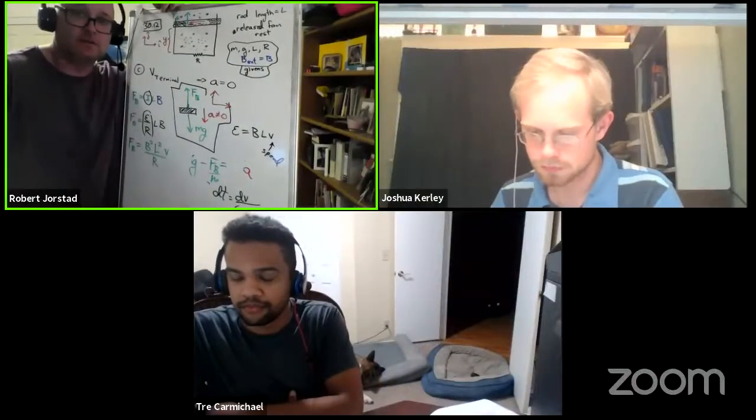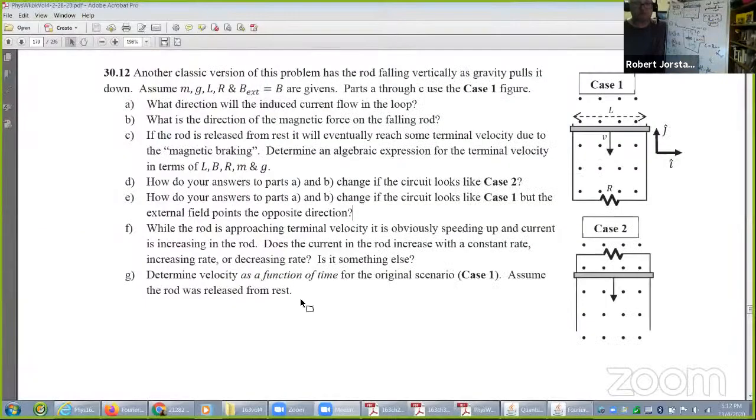How we doing? Medium? It's probably been a while, but I'll let you guys work through that one. So here it is. Velocity as a function of time. We just did that part, basically.